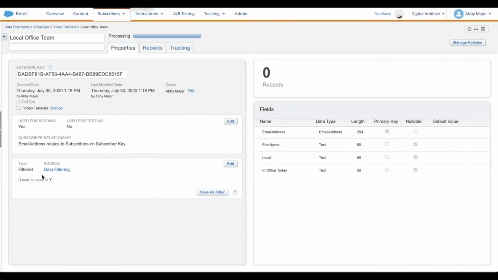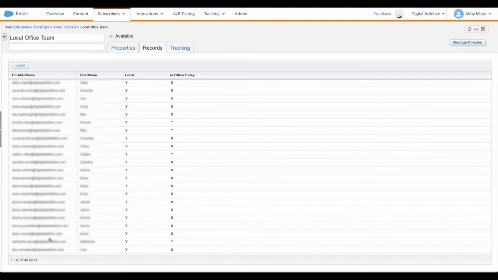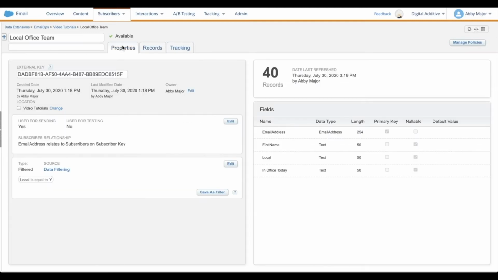And you can see here, once I've created this filtered data extension, it gives me the source. It tells me what I have filtered it off of. I can also see the foldering, where it is at the top, and looky there, we have 40 people out of all the employees in our office who are local to Atlanta.